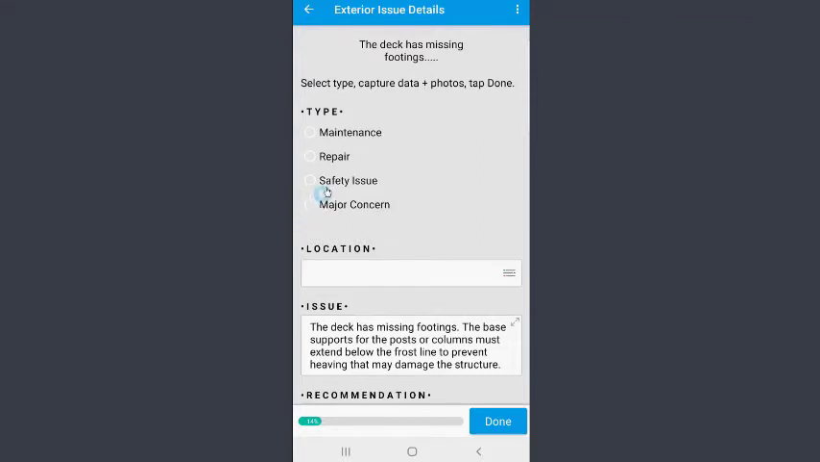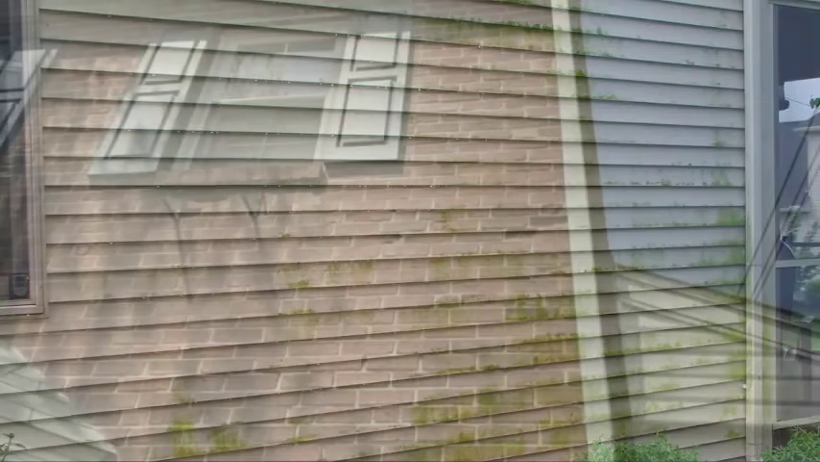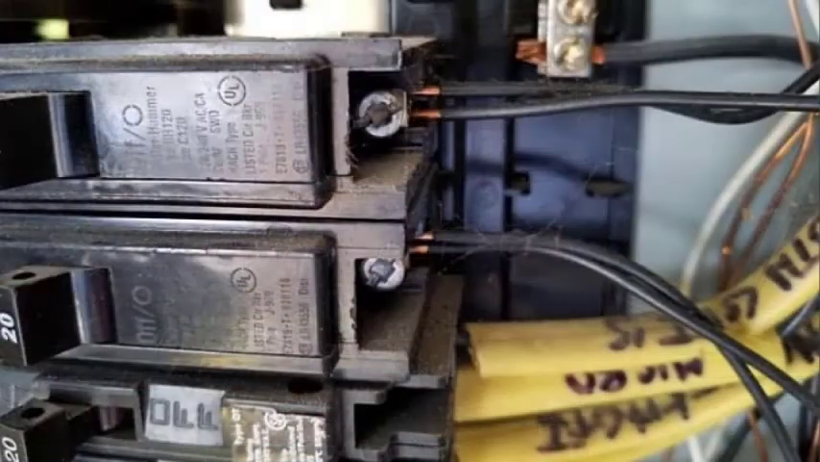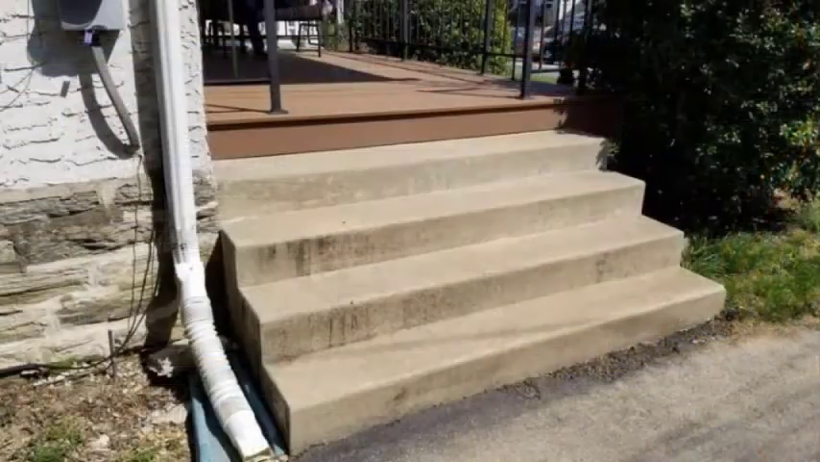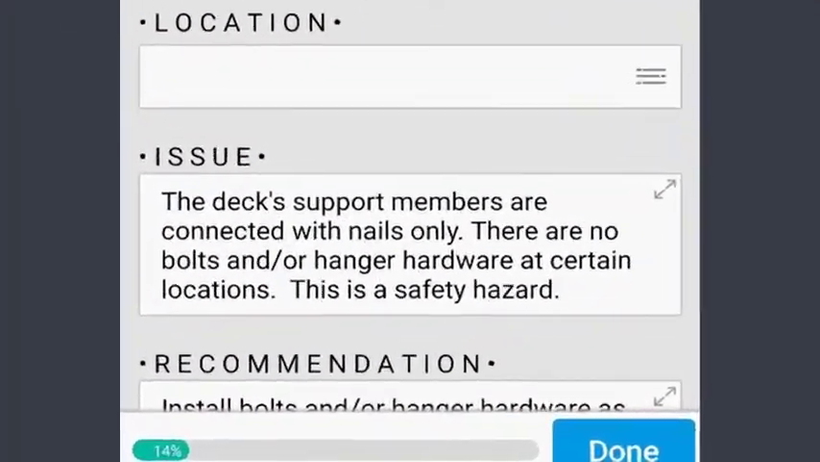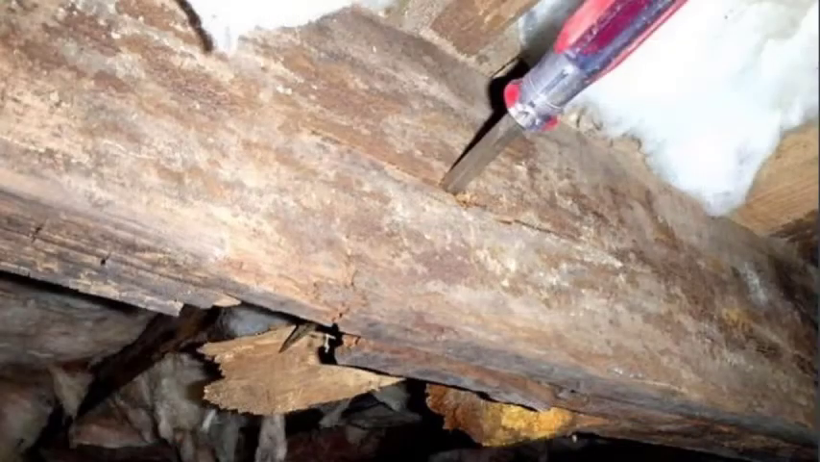There are 4 types of issues: maintenance, repair, safety issue, and major concern. For example, mold and mildew on the siding is maintenance, whereas spalling bricks represents a repair. If a defect involves electricity or handrails, it's probably a safety issue. If your narrative issue statement includes the phrases safety concern or safety hazard, the software will automatically report this as a safety issue. Major concern is for serious structural or other high-risk or high-cost issues.